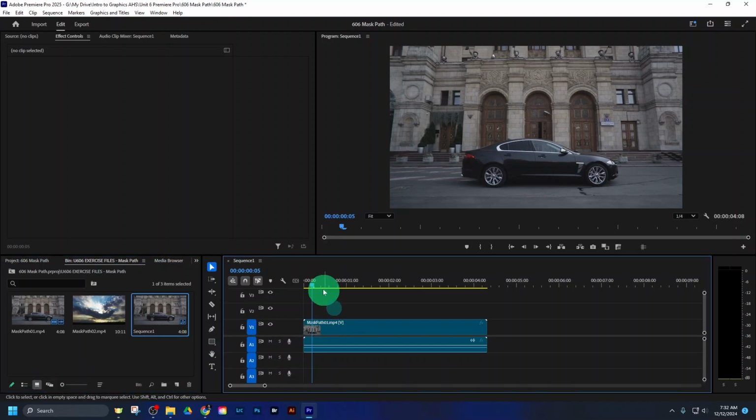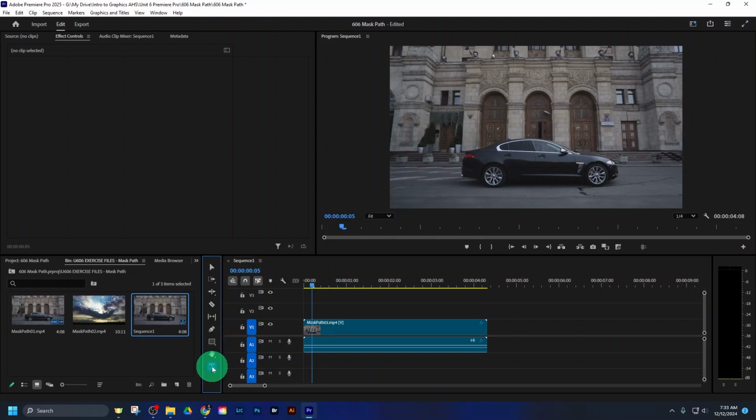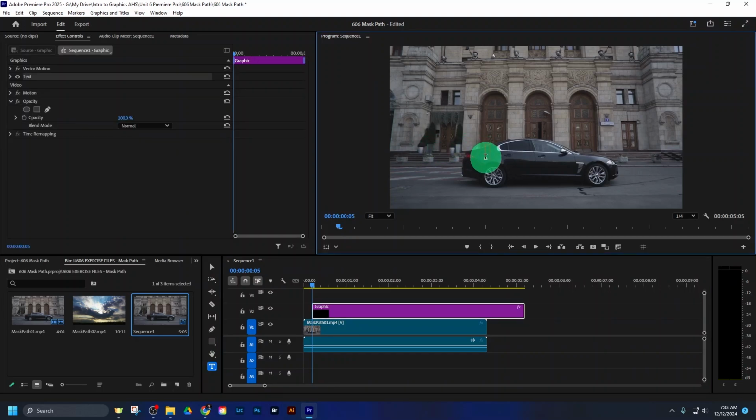Okay. So now what we're going to do is we are going to use our type tool. We've used it before. Let's come back down here to the type tool, or hit the T button on your keyboard to switch to the type tool. And we're going to come up and start typing on the program monitor again. Just click once. You don't need to click and drag a text box. You just need to click once. So let's type in text reveal.